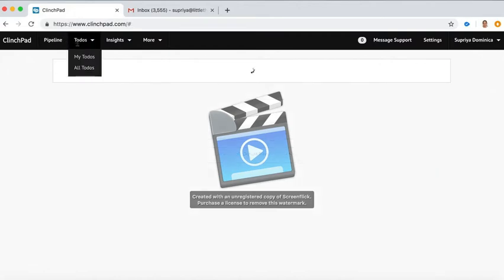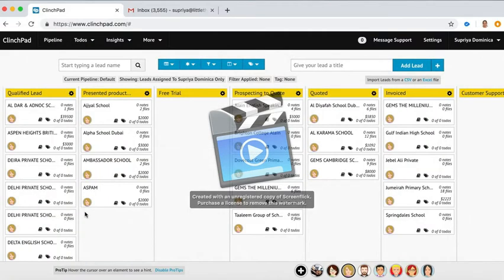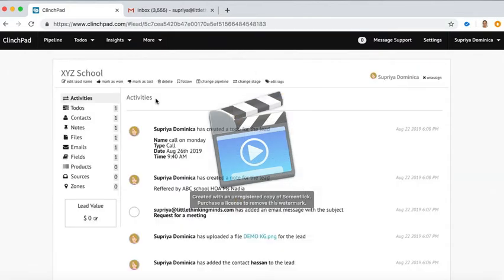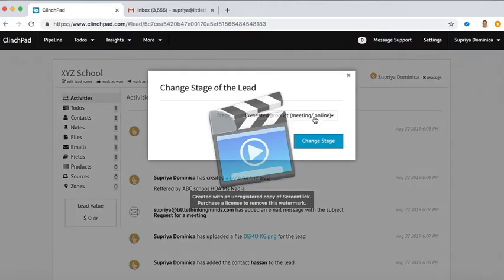Going back to the leads. So now, for example, I have already had a meeting with XYZ and I've sent them a price proposal, and I've sent them account information and they're on the free trial stage. So I can click here on this icon, change stage, and I can move them.